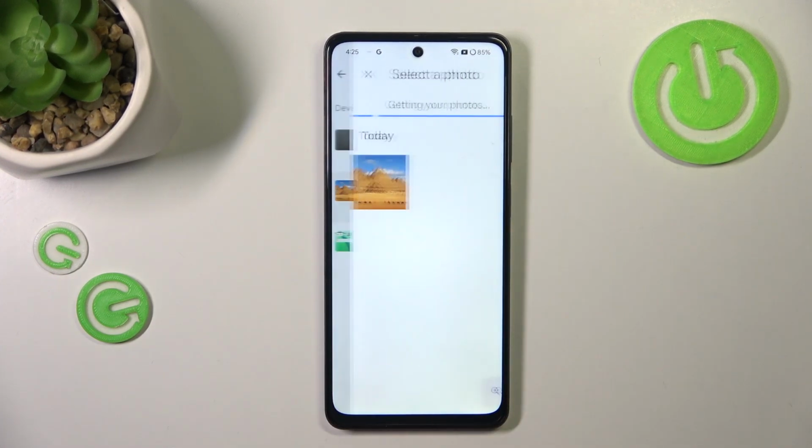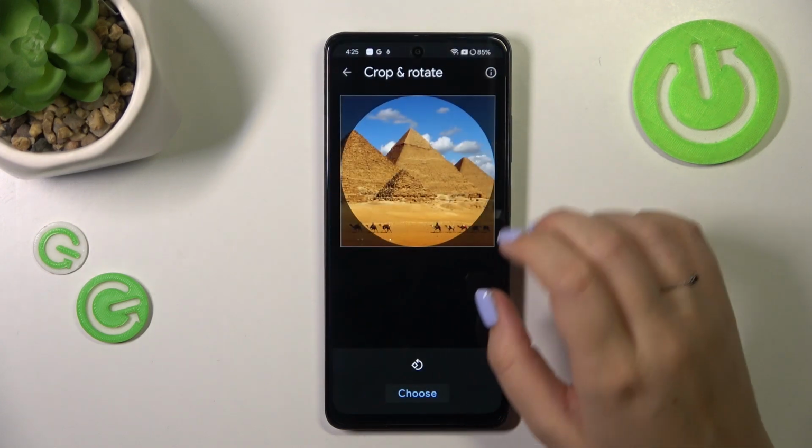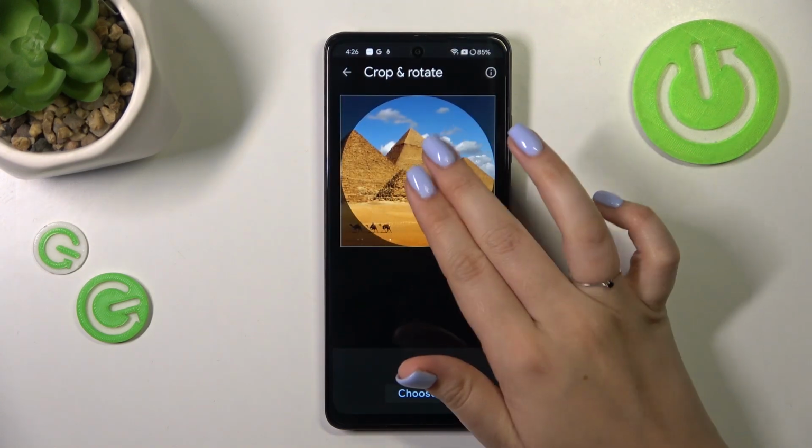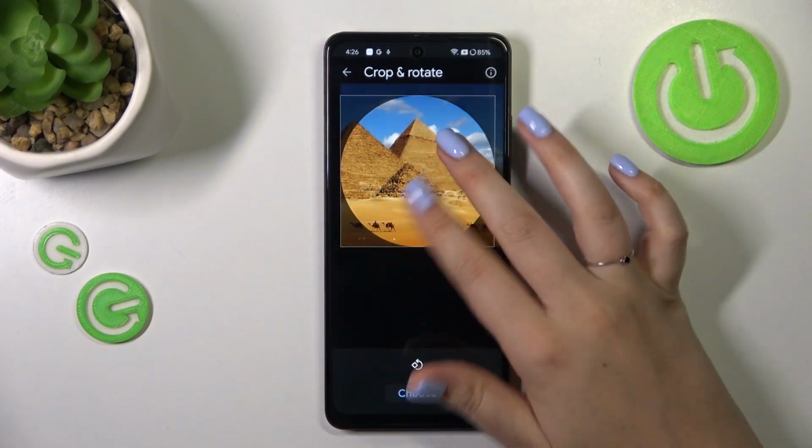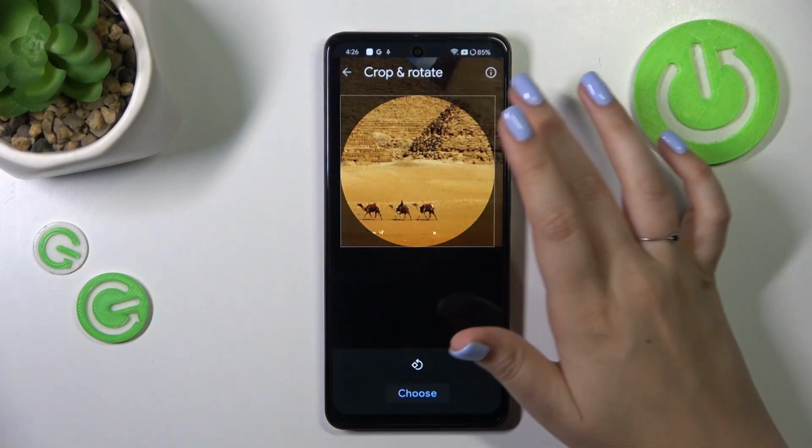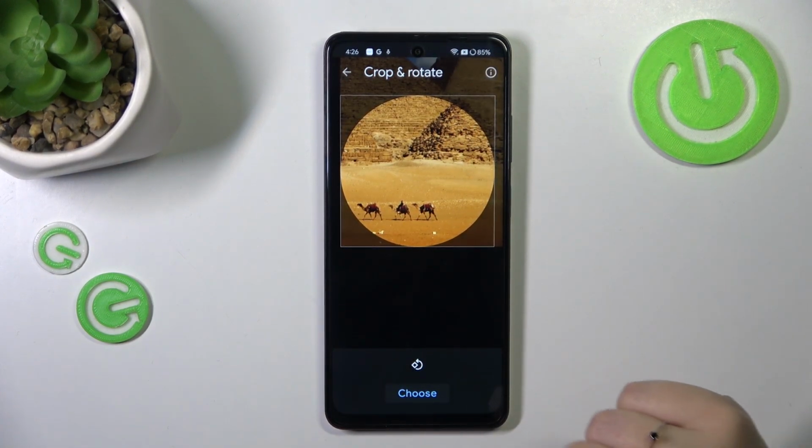Let me tap on it, find the photo. And now in this step you can either zoom in or out the photo, you can change the position of it, and thanks to this you can decide what you will see after saving the whole contact, because basically this highlighted circle is responsible for it.